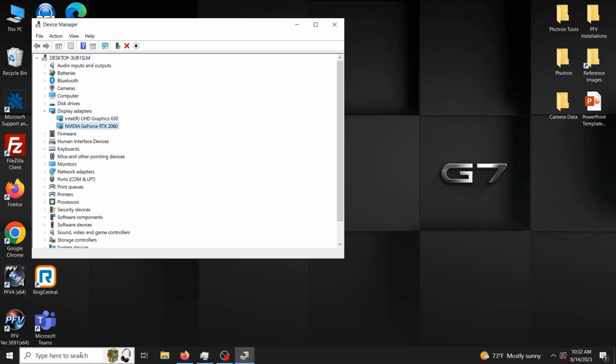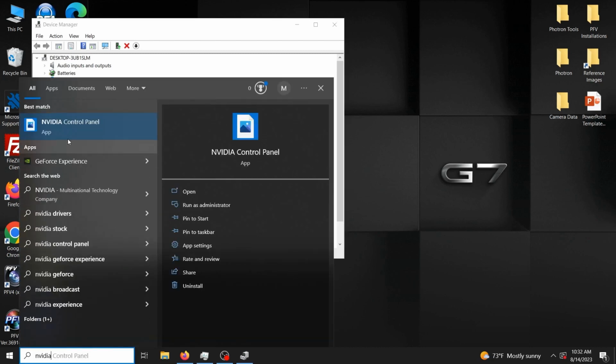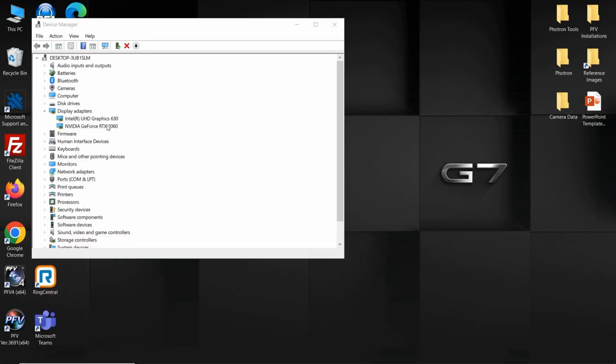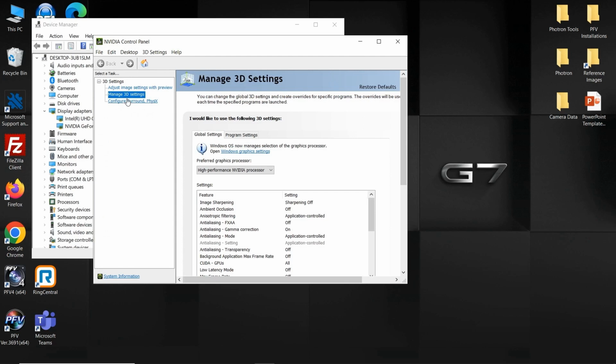So what we're going to do is we're going to go back to our search box and we're going to type in NVIDIA and we're going to open up the NVIDIA control panel. We'll give it a second to load. And we want to click on Manage 3D Settings, and we want to go over to Program Settings.